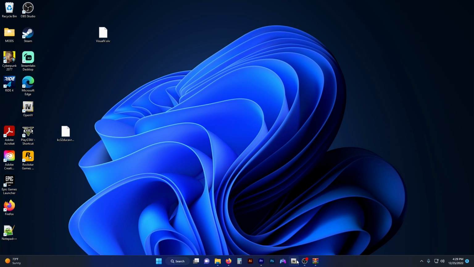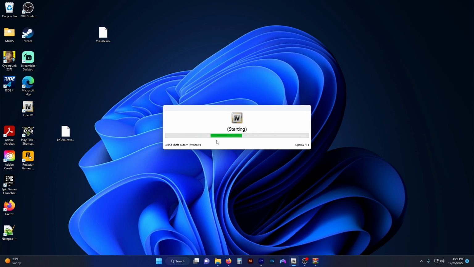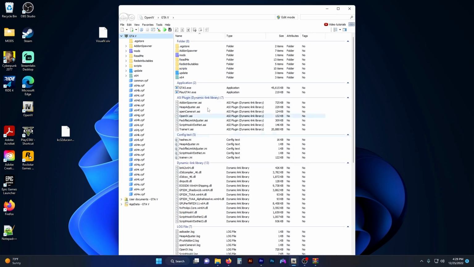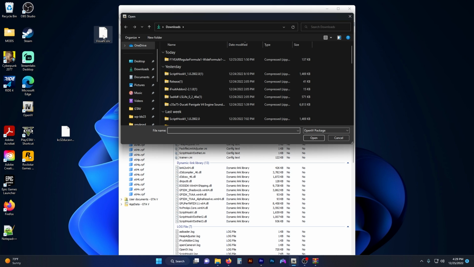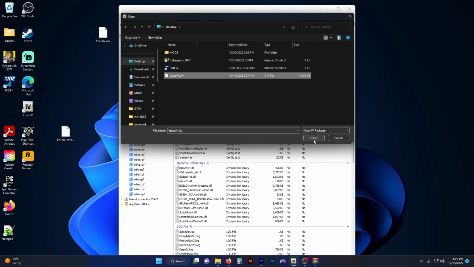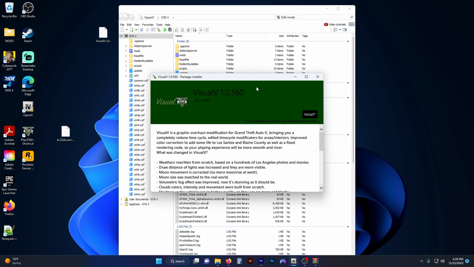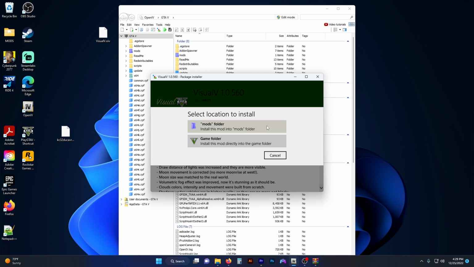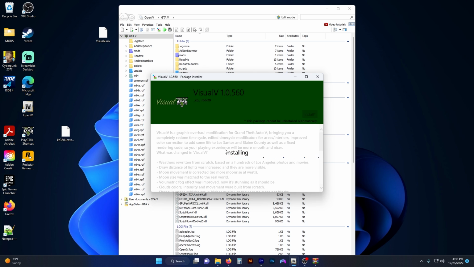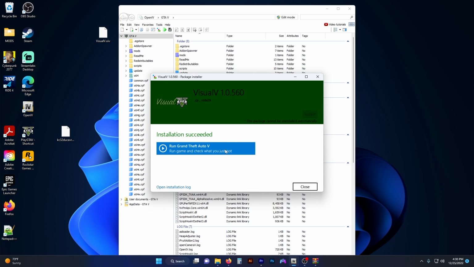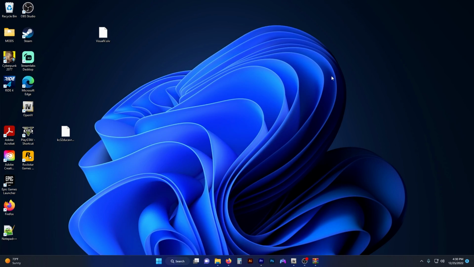And what we want to do is hop into OpenIV, select Windows, and once this loads up, we are going to go up here to Tools and Package Installer. What this is going to do is automatically install the contents of this package to our game all automatically. So I'm going to go to my desktop or wherever it is that your OIV is, select it and hit Open. You'll get this nice window. We're going to click Install, and then mods folder, and then install again. Now let's hit close, and we're going to hop back in the game and see what changes have been made.